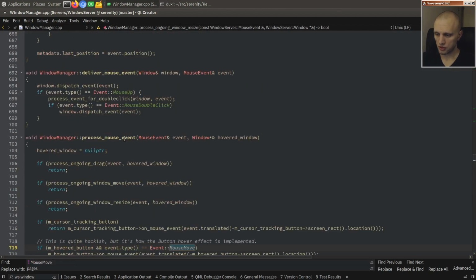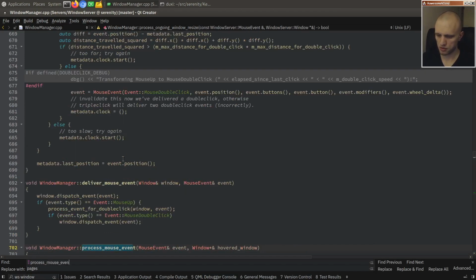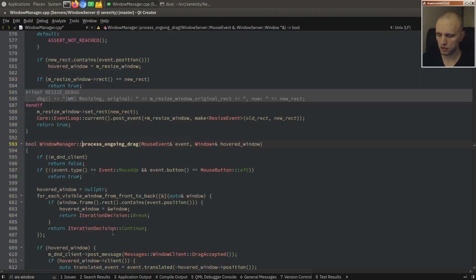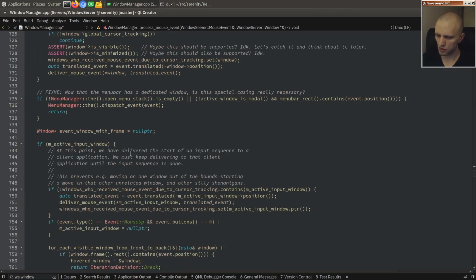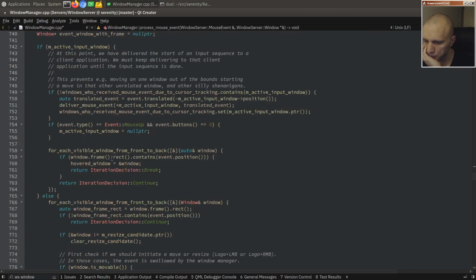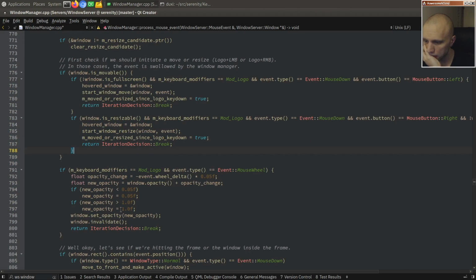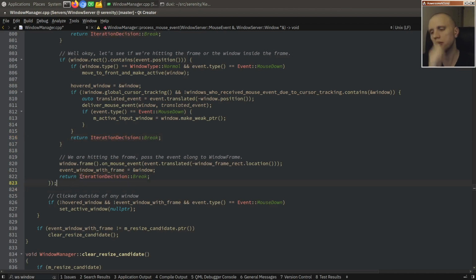Where do we create the mouse move event? Where are we? Process mouse event. Okay. So basically, if process ongoing drag, we should probably deal with that inside this function, so that we can contain all of it here. So the logic for the mouse event is down here. So this is the part where we are.